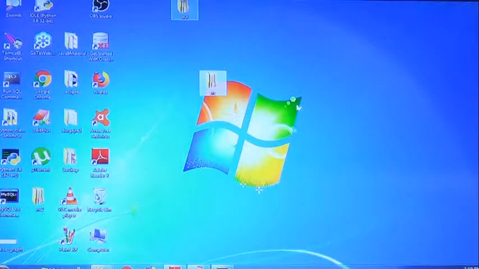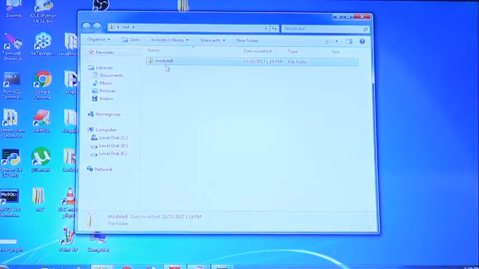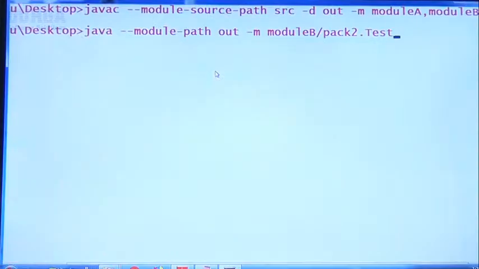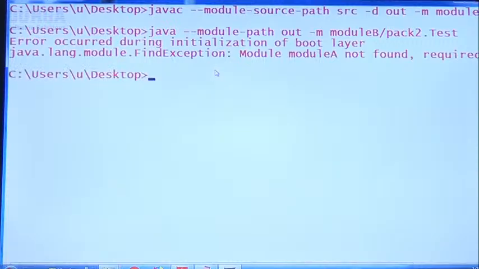Observe that. I removed module A from the out folder, only module B is available. Module A is not available inside the out folder, sir. That's why, here, make sure. Let me run this code.